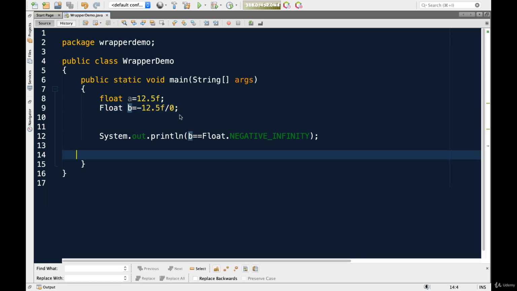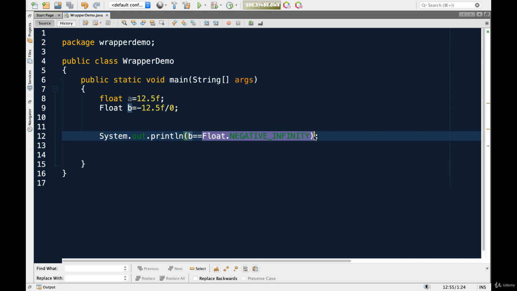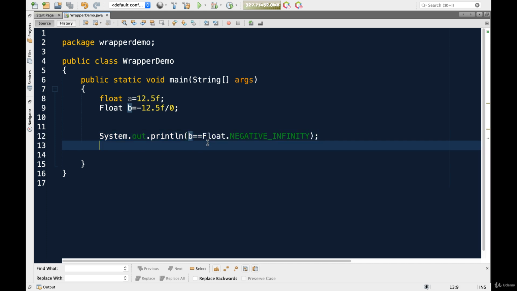So we can check if a number is infinite or not by calling the method isInfinite, or we can also compare it with constants, or final values, that is positive infinity and negative infinity. So this is about infinity. This is defined inside Float, and it is also available in Double. We will not be learning about Double because it is similar to Float.